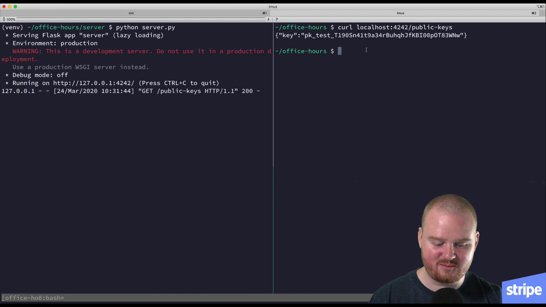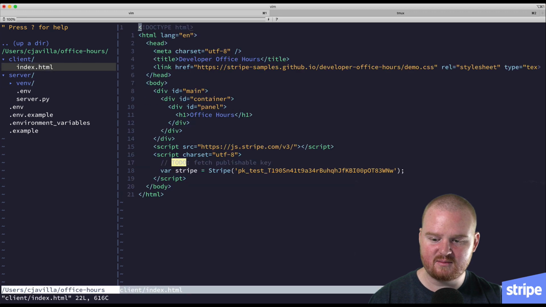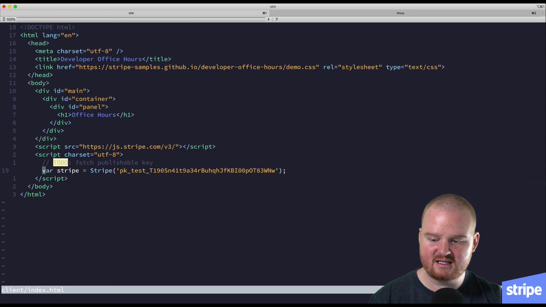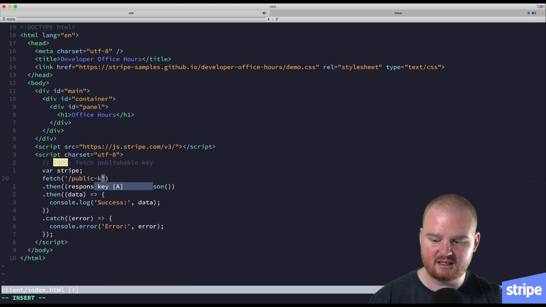That looks just as we expect. So now let's go use this new route on our client. If we go back to our index.html page, rather than setting the publishable key this way, we want to instead make a call to our server's public keys route.